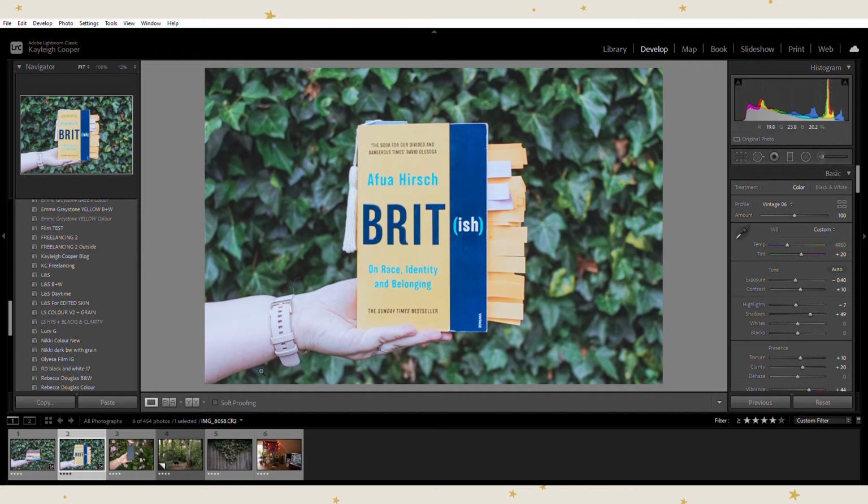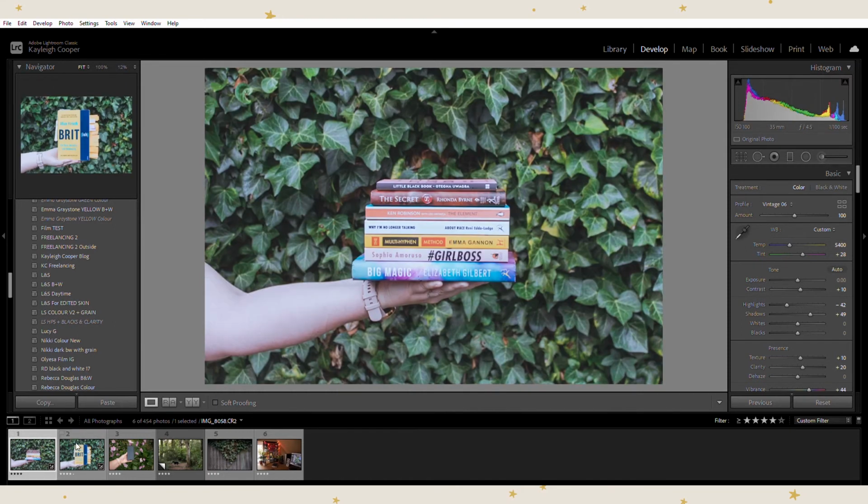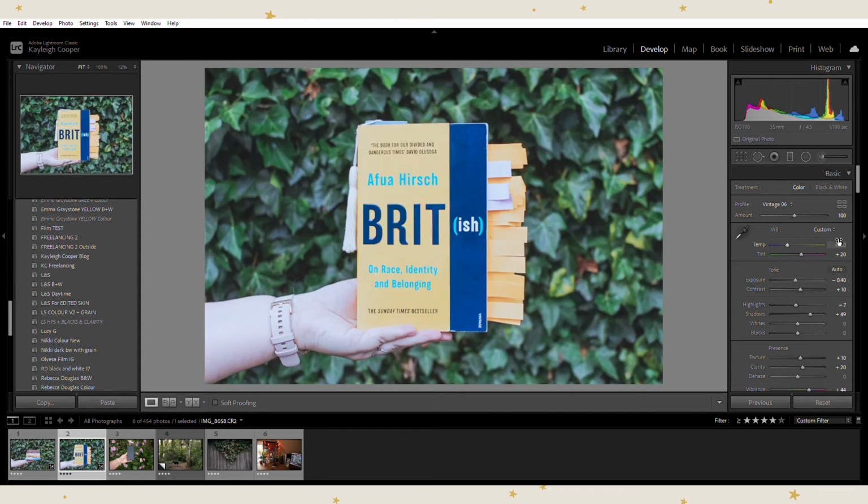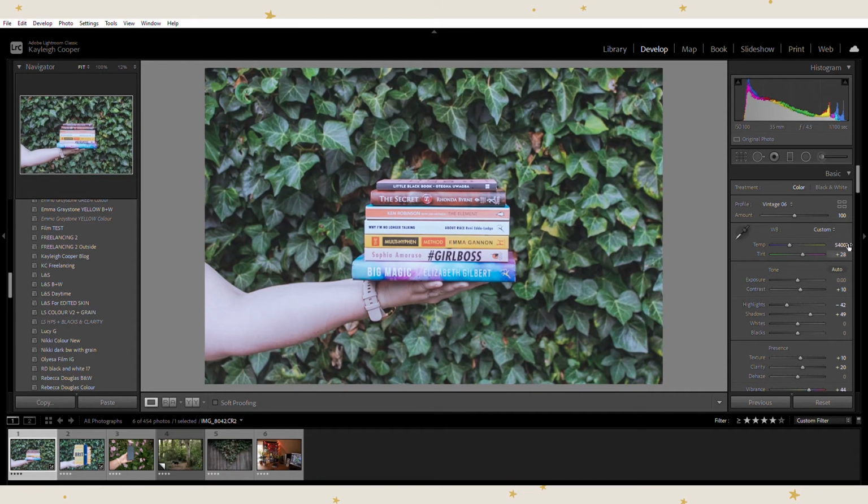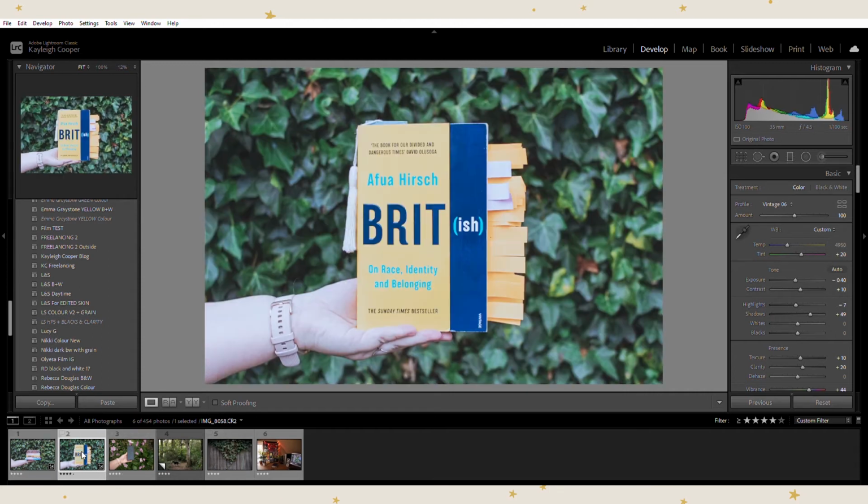One way to match an image, technically, is to copy and paste your settings from one image to another. But that sometimes doesn't work, and it often doesn't match the temperature of your previous photo, as the sun can go in and out, clouds can come about, and it can change the whole look and feel and temperature of your image. So I like to just check by eye what the temperature is, because as we can see, this is 4950 and this is 5400.